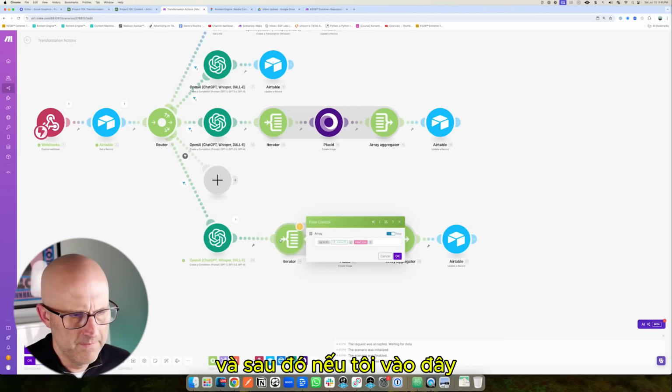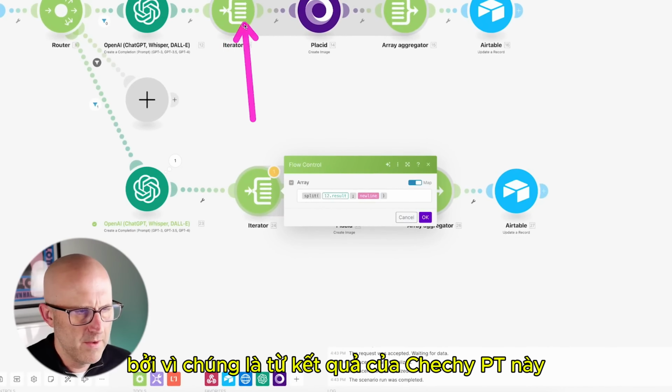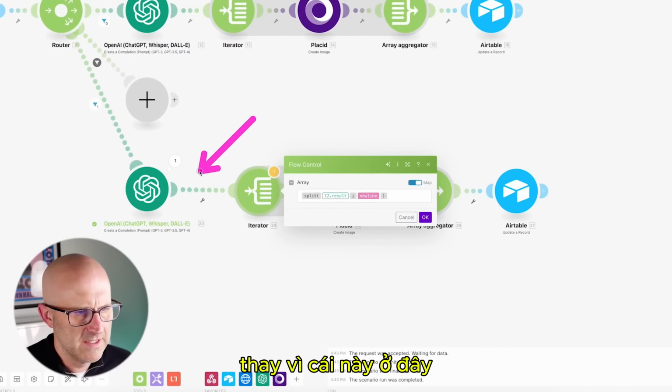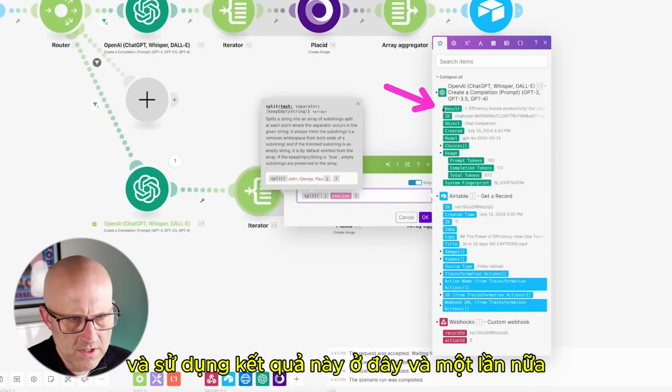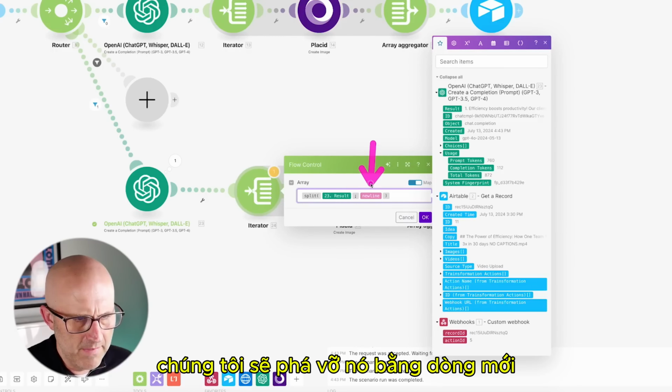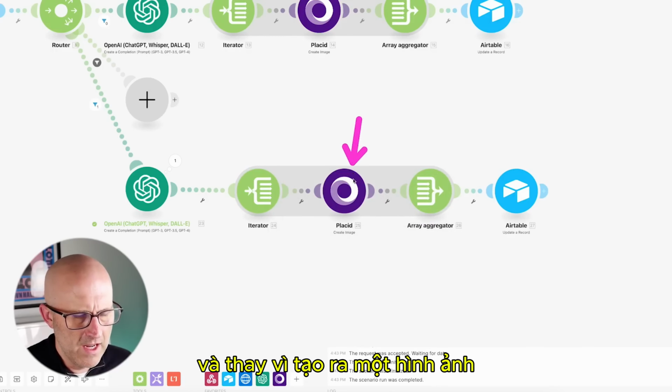And then if I come in here, I can fix the values that are broken because they are from the results of this ChatGPT instead of this here. So I'm just going to change this and use this result here. And again, we'll break it by the new line and click OK. And instead of creating an image, I'm going to delete this and we will create a new row.